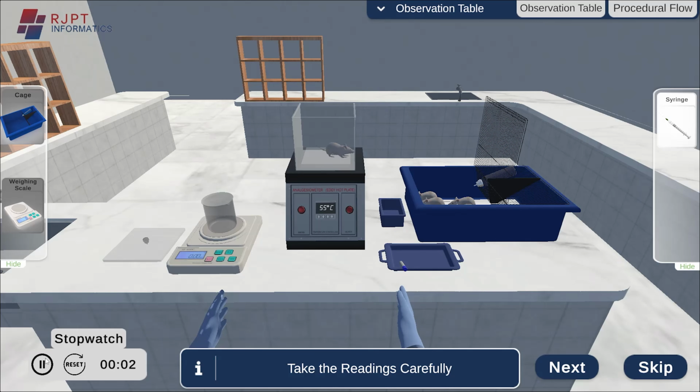By clicking the stopwatch button, we will record the time. As we can see here, the reaction of the mouse. And then we will remove it. We have to perform this step for each and every mouse. We will start the stopwatch and take the readings very carefully.